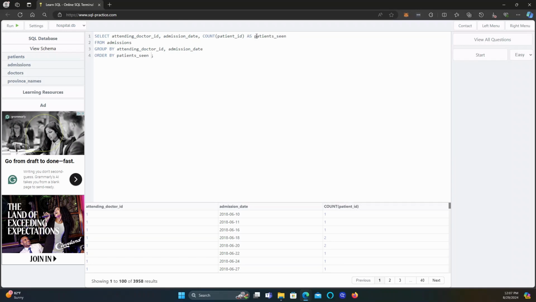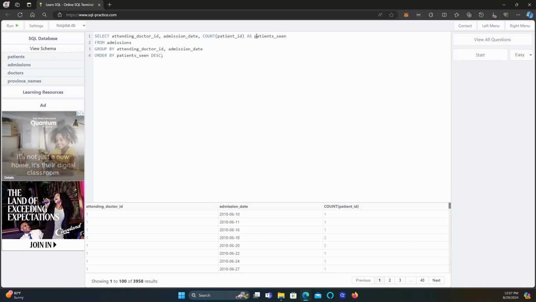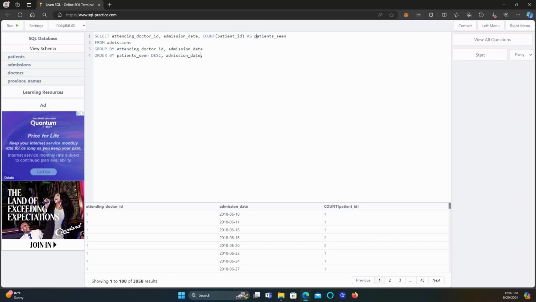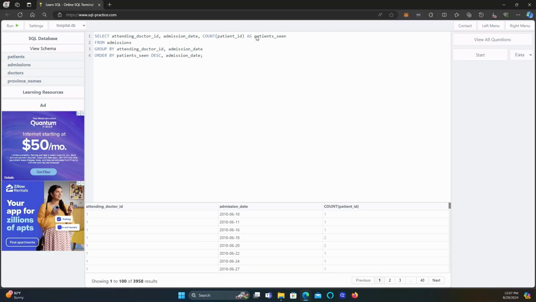But SQL naturally gives the smallest numbers on the top. So to change it to put the large numbers on top, we're going to put it like this, descending. We're also going to order by admission date so that the admission dates are in chronological order. So if there's a tie between doctors, it's going to give us the earlier admission date first.